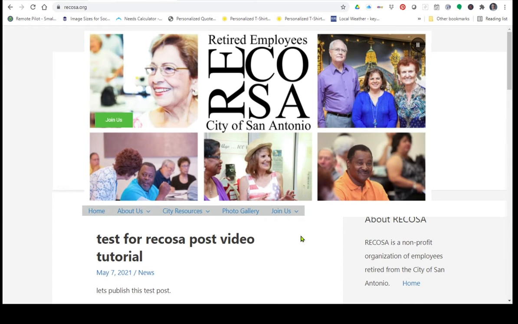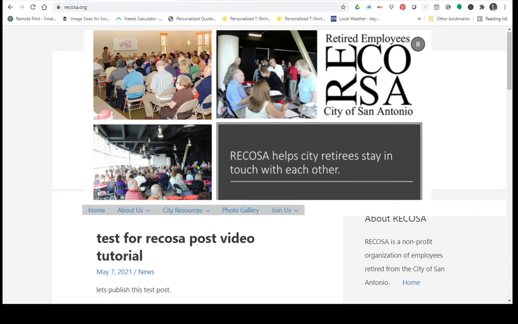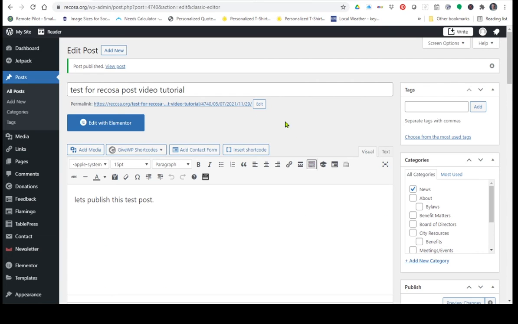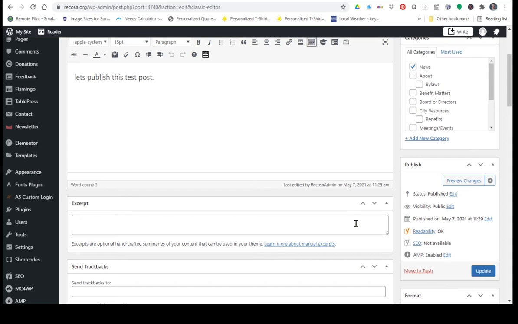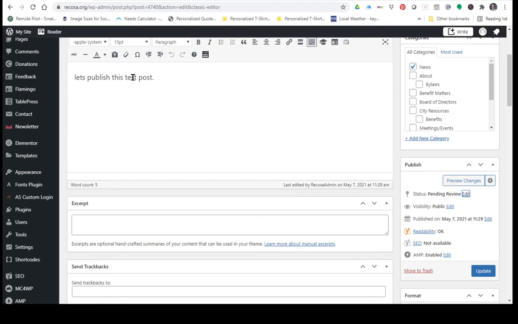And we can see that there's now live a test for Ricosa Post Video Tutorial that's been published. Now, obviously, we don't want that. So we're going to go back here to the back end and change the published status of this to pending review. We hit pending review, hit OK, and then hit update. It's very important to hit update.